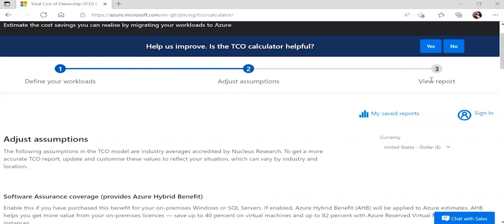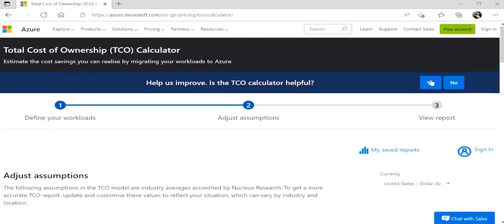Once you view the report, it's going to give you a detailed breakdown, not only how much you're saving, but why you would be saving that amount. Again, the TCO calculator is made for migration. So if you're going from on-premises to the cloud, the TCO calculator is your best tool.